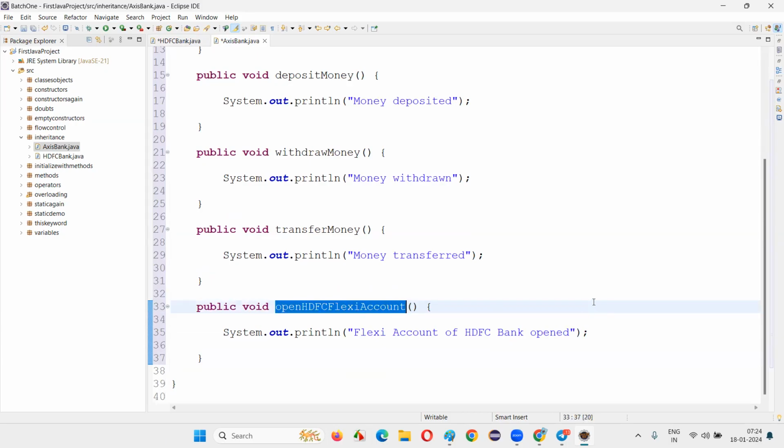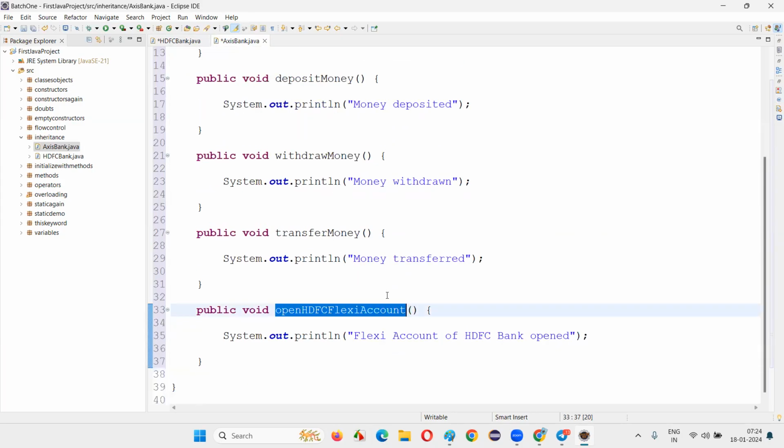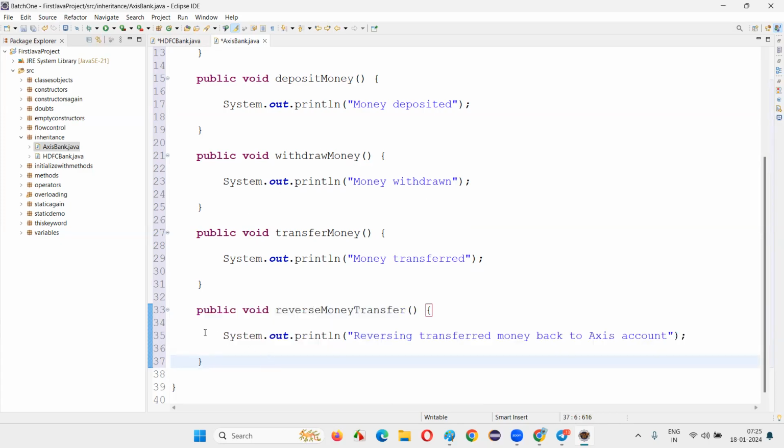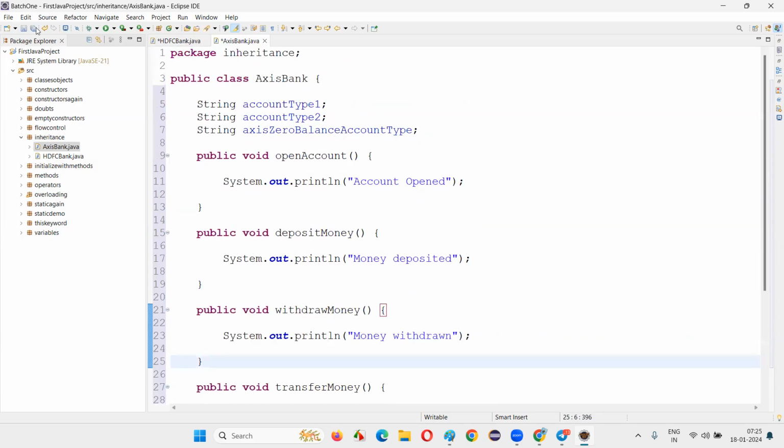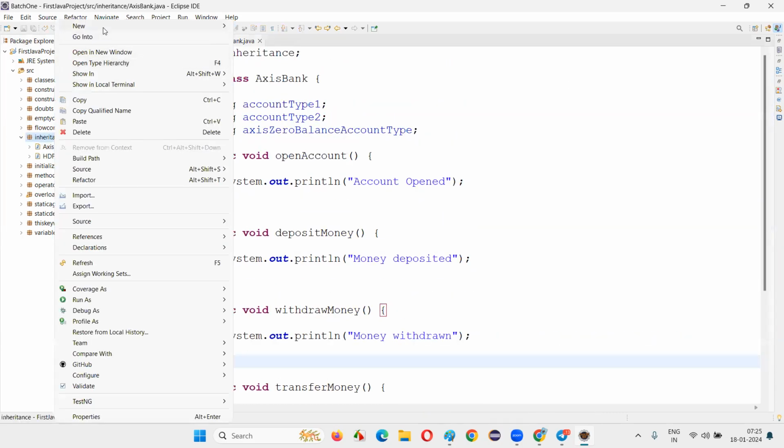I'll change it to reverse transfer. Some new feature is there. Let's assume it won't be there in other banks, but the reverse money transfer feature is there in Axis Bank. "Reversing transferred money back to Axis account." Like this, one special method is there. It's an illusion kind of thing, which won't be there in the real world, but I'm just creating it.